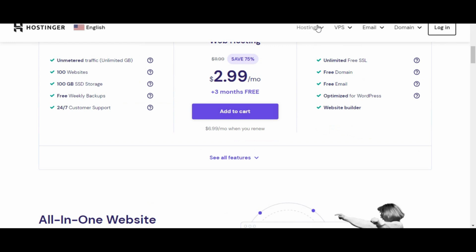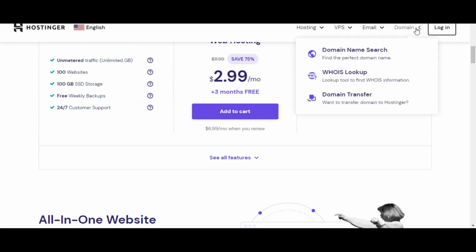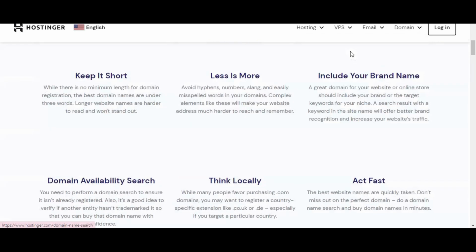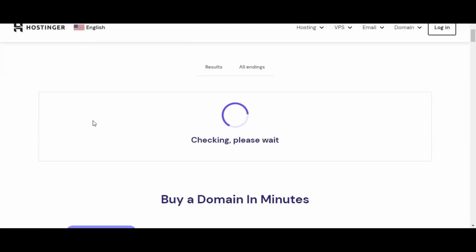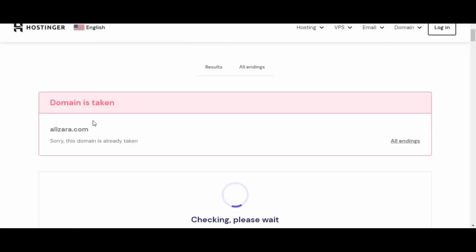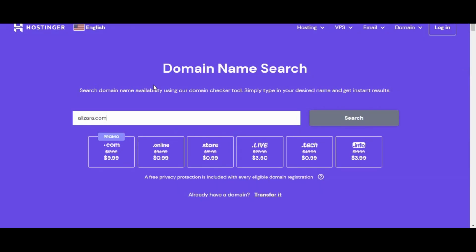For example, you want to buy a domain first. You go to the domain name search, and you search here for the name. The name I put here is alizara.com. Alizara.com, and let's search so we can check what they're providing. Okay, the domain is taken.